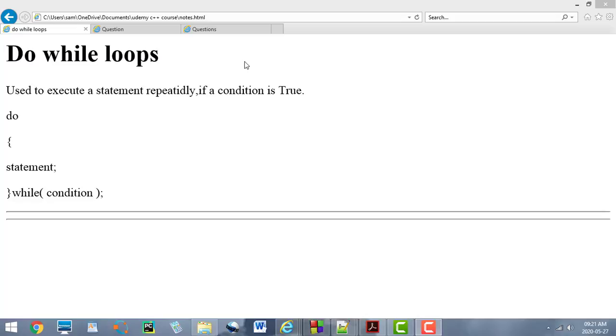Okay, let's take a look at do-while loops. Do-while loops are just the same as while loops, but there's a slight difference between them. They are basically the same, but there's a slight difference. So do-while loops do the same thing. They are used to execute a statement repeatedly if a condition is true, just like while loops.